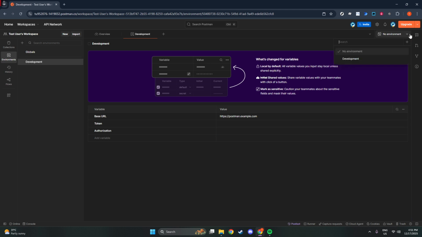Finally, activate the environment. Open the environment selector at the top right and choose the one you just created. You'll see its name appear there, confirming it's active. With that set, any request that uses your variables will resolve to the values from this environment, making it simple to switch contexts without rewriting requests. That's it. You've created an environment in Postman, named it, added variables, saved it, and made it active for your next API calls.